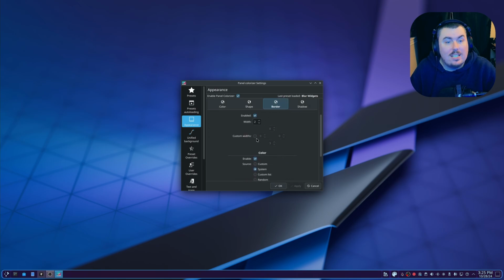You can also set custom width if you want, so you can have sides off or on. So we can do this. I don't know why that went up so quick. Yeah. That didn't do what I thought it would do. Why didn't that do what I thought it would do?